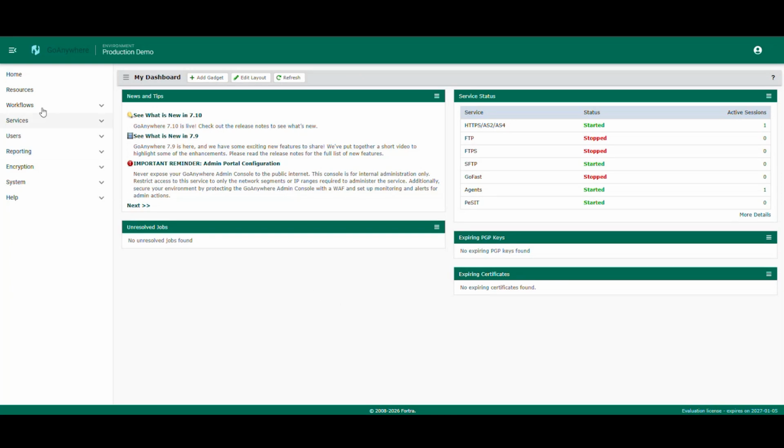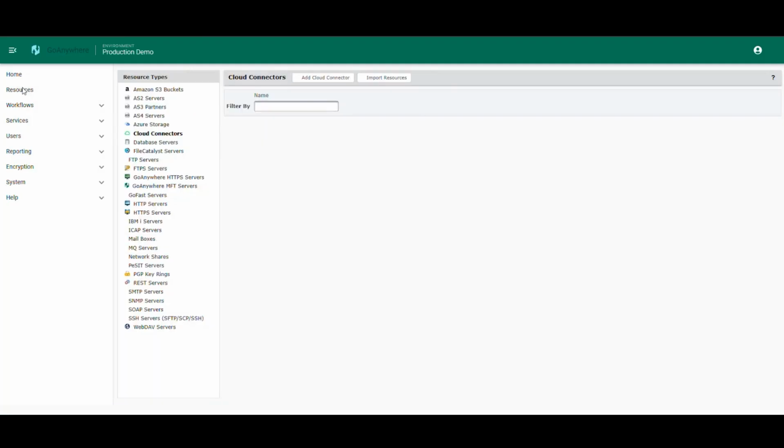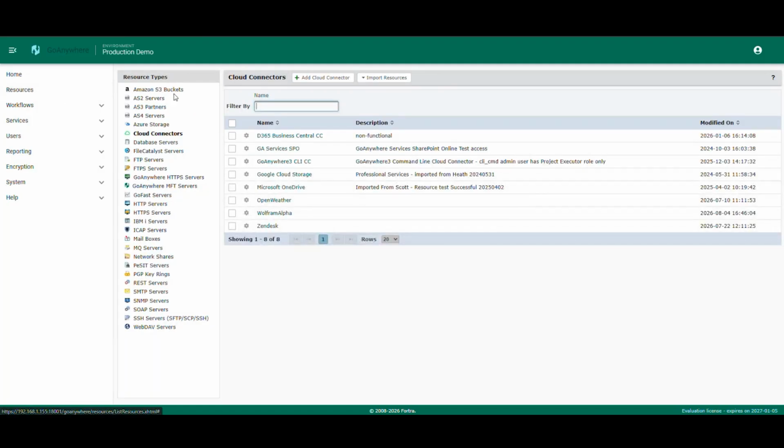It can be as simple as building out the server resource. Here you can see a list of the predefined resource types GoAnywhere can support out of the box. Then build out a PVT, post-validation test, a basic put or get workflow here in the projects view, in the workflow designer. I'll show you more about that in a moment.